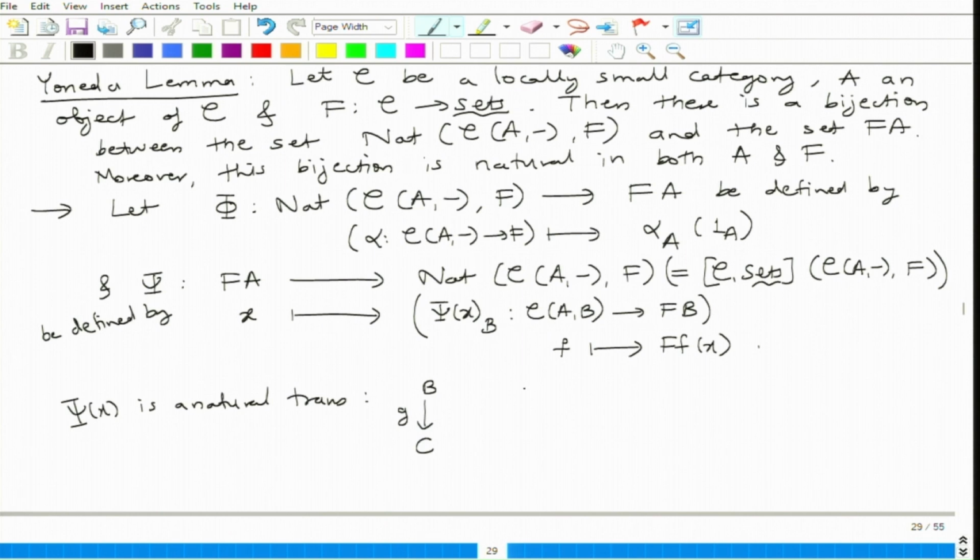Then I will have two functors. I have the first functor C(A, blank). So I apply this. What is the vertical morphism, you tell me, from C(A,B) to C(A,C)? Composition, g composed with blank. By the way, g composed with blank, you can also find notation as C(A,g) in literature, because A is fixed and g is the thing that you are applying. Then you have another functor which is F, so you apply it on them, and this is just Fg.